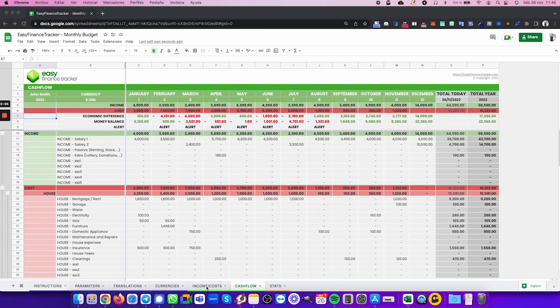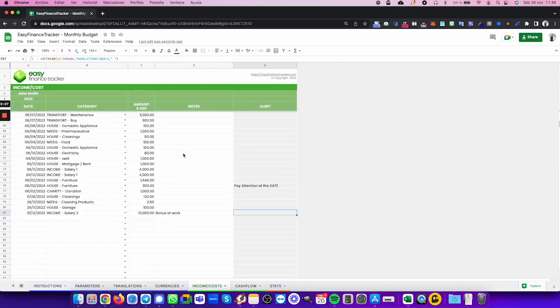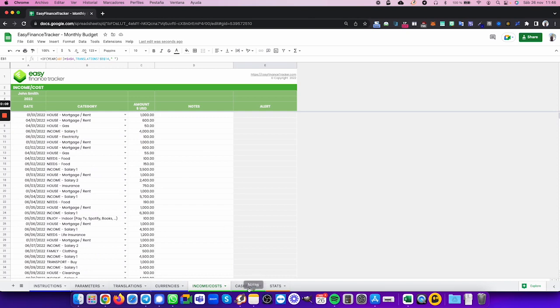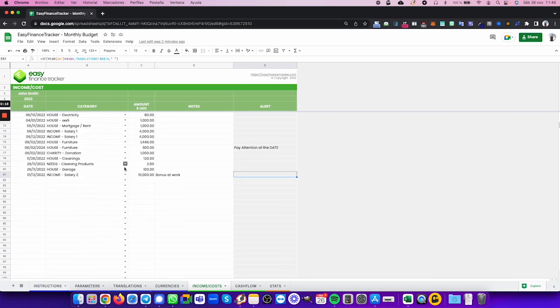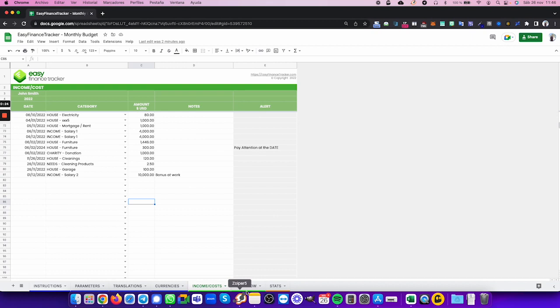Within the Cash Flow tab, we see the result of everything we have entered in the income cost sheet. I remind you that, inside this sheet, we insert all the information, divided by date and by type. We can practically always choose the type from this drop-down menu. We can enter the amount in notes, and, as seen in the specific video, whether or not to receive an alert.